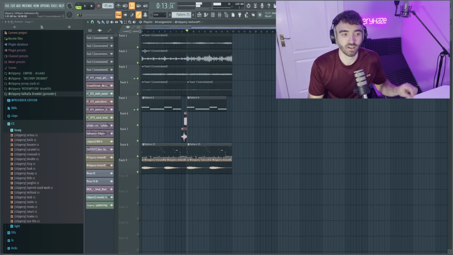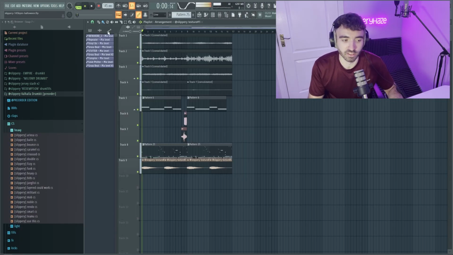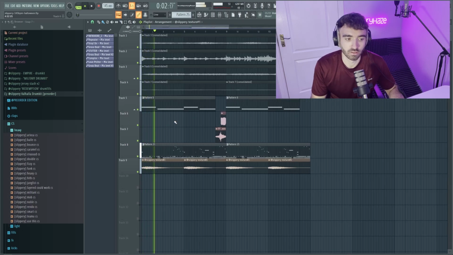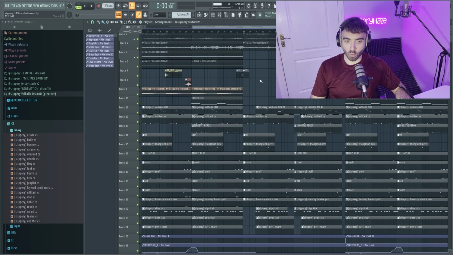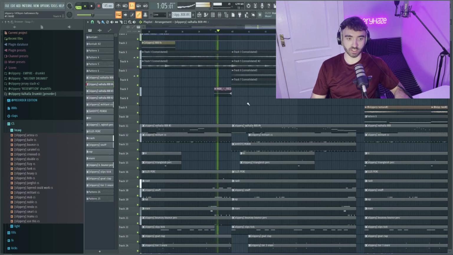I'm actually just after going through one of my old kits and I found this texture and I feel like it layers perfectly for this. Okay, arrangement is done. First off, I want to show one of the 808 patterns that I made. It comes out with the verse like this.